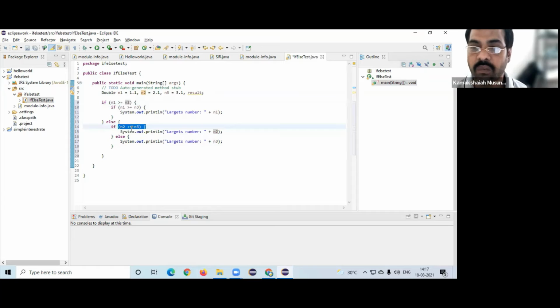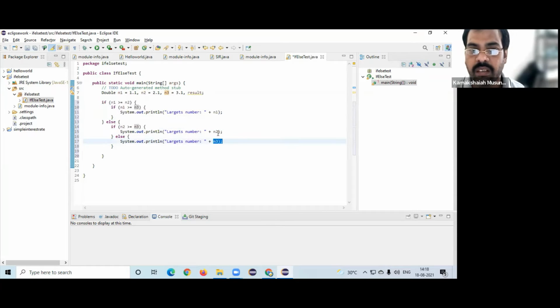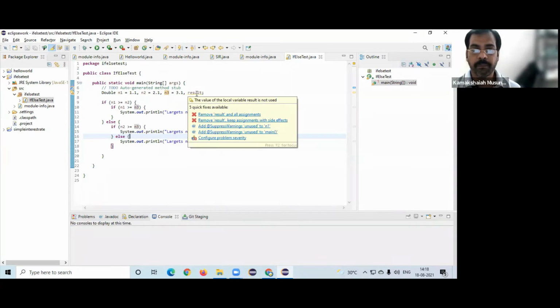We need to take a call whether n2 can be the largest. So if n2 is greater, then n2, otherwise it loses. If all these conditions fail, then the final default is going to be n3. So this is how it works.